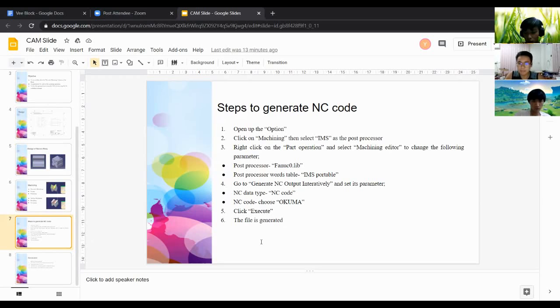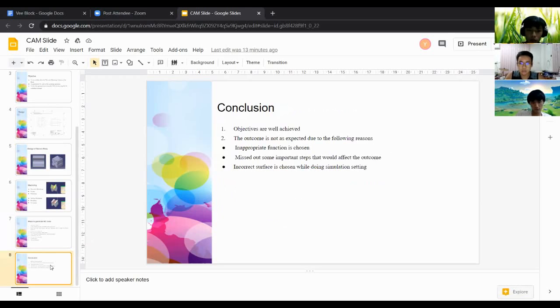So these are the easy steps to generate the NC code. Lastly, I will conclude the overall report of our presentation. For the first objective, it was well achieved, but to be honest, the outcome is not as expected, for reasons we tried to figure out, as seen just now in the presentation. For the surface machining, it doesn't seem very smooth, as you can see some rough surface on it.